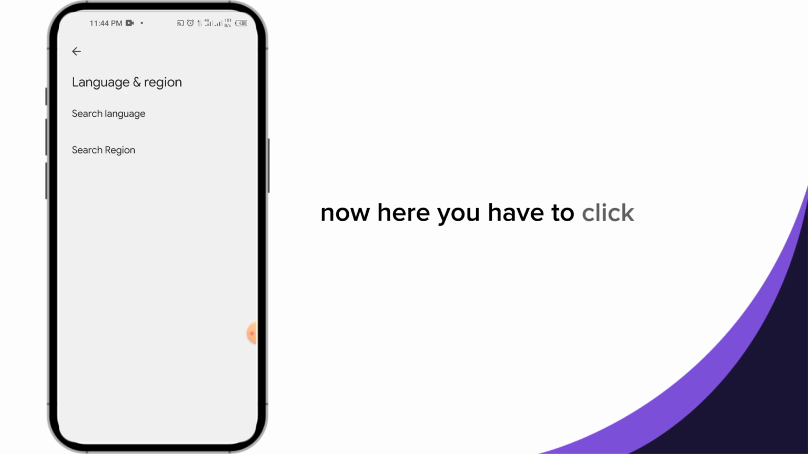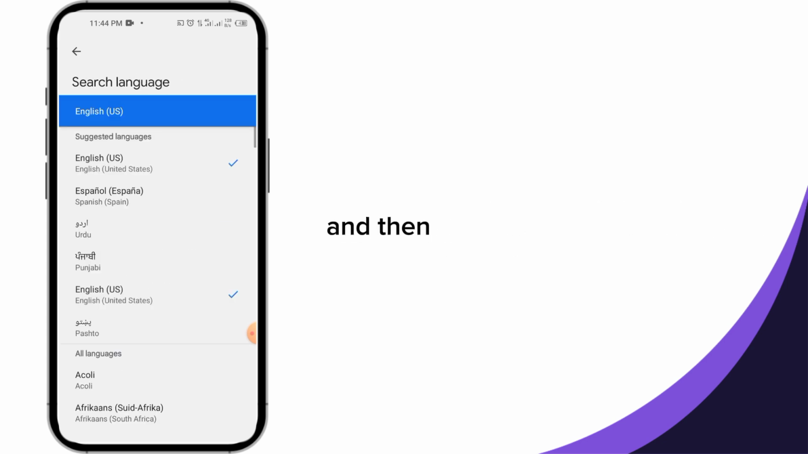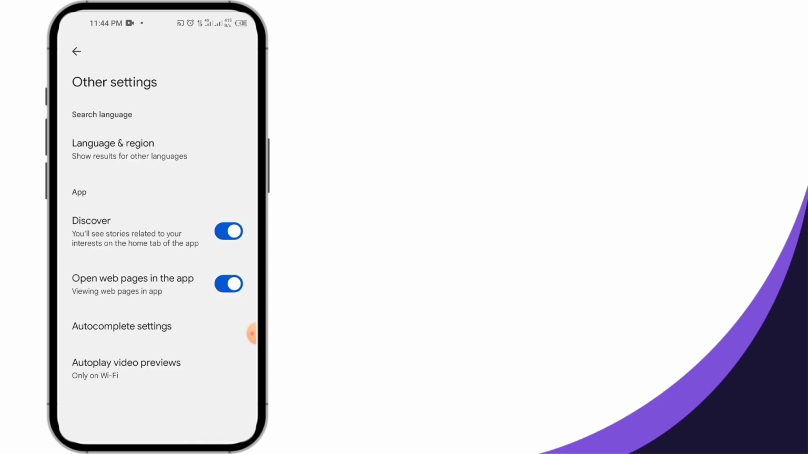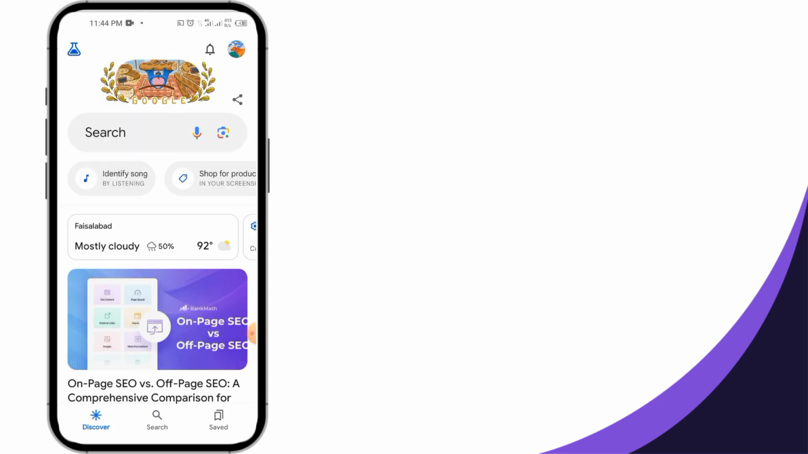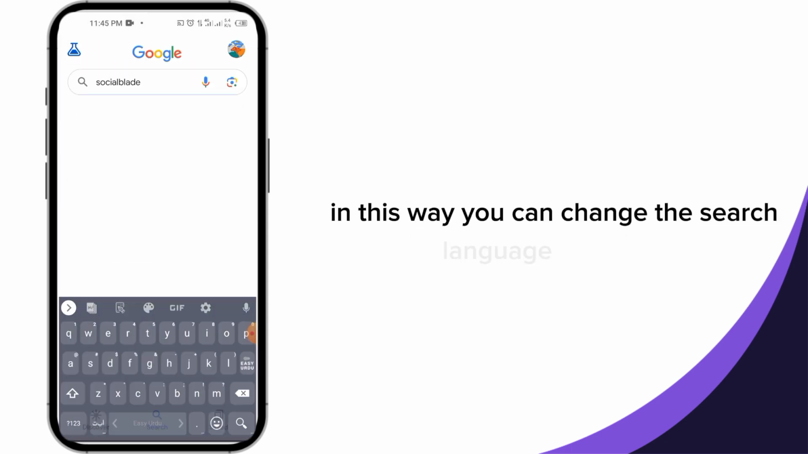Now here you have to click on language and region at the top and then click on your search language. Here you can select any language for search. In this way you can change the search language in Google.